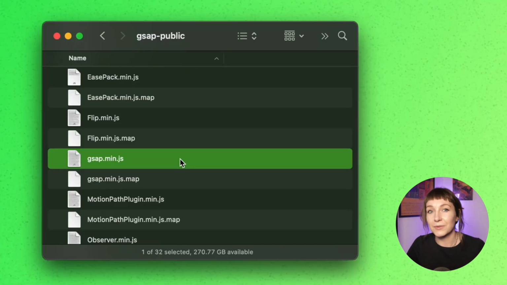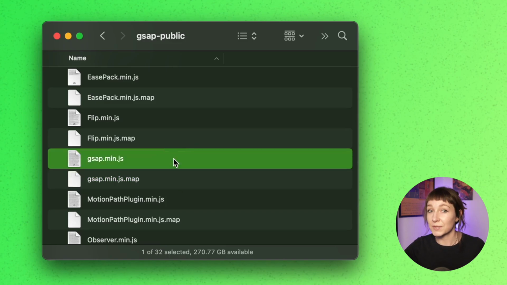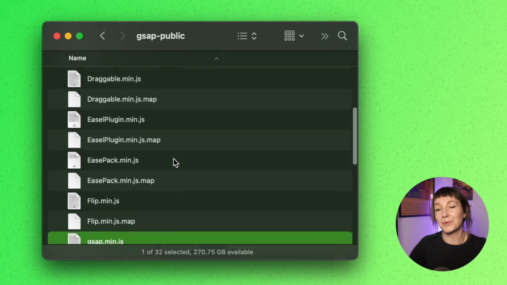You'll see in the minified folder you have min.js files and .map files. The min.js files are the ones that you'll include in your project. The map files are called source maps. They connect minified files to the original authored versions, but you can totally ignore them if you want. They're just there in case people need them for debugging.